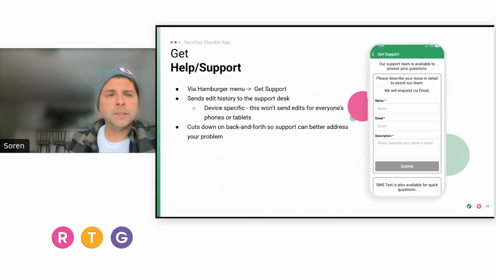The other thing that's new here is get help/support. Again, hamburger menu, get support. This sends edit history to the support desk, keeping in mind that this is device specific. This will not send edits for everyone's phones and tablets, just the device that the get support ticket was sent from. This does cut down on back and forth, and this allows support to better address your issues. So great option there, especially if you've gotten yourself into a tight spot.